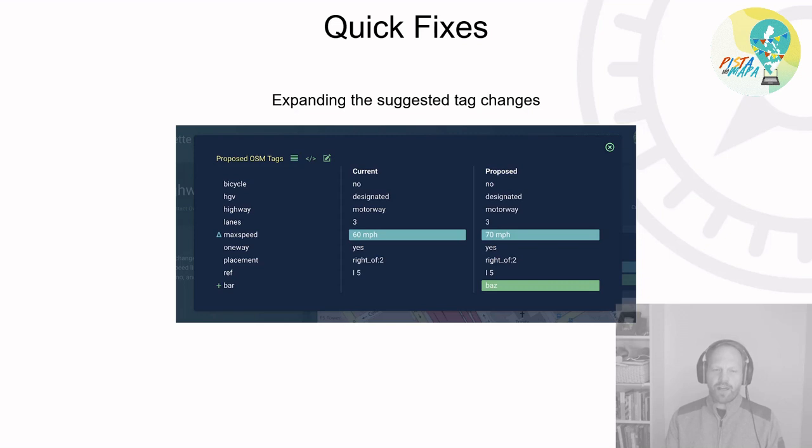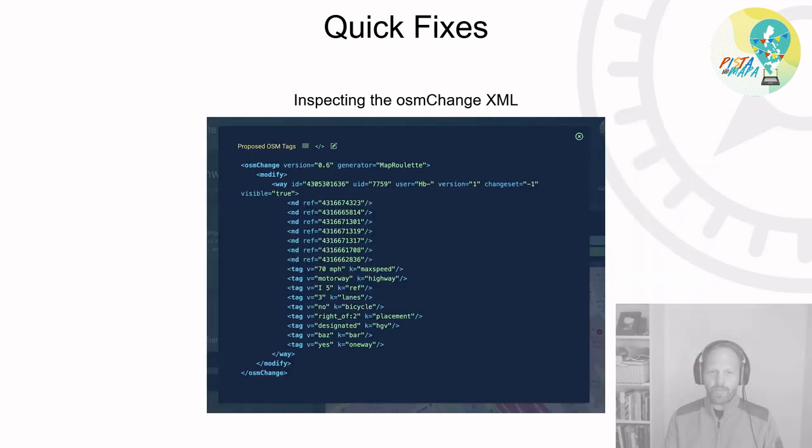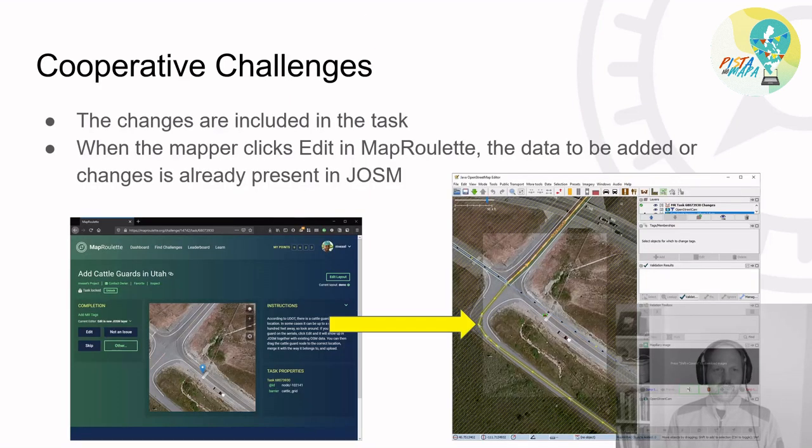You can also expand that dialog and see more detail about what stays the same and what is changed, what is added, what is deleted. And as a mapper, you can manually edit those changes as well. So you have a lot of flexibility if you want it. And if you really want to go really deep, you can even see and copy the OSM change. That would be the data that would be submitted to OSM to enact the change. So that's a little bit about quick fix challenges.